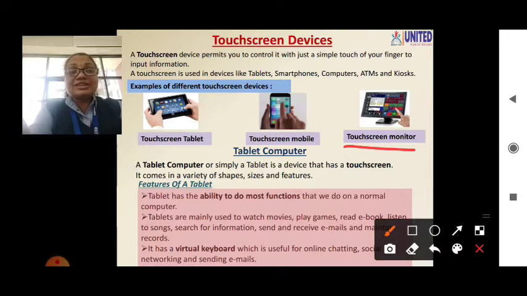Now what about the ATMs? You can see in the ATM machines the touchscreen, by touching your finger you can take out your money. Then kiosks are there. What are kiosks? Kiosks are simply stalls, food stalls and other stalls. We can operate them by using this touchscreen finger.